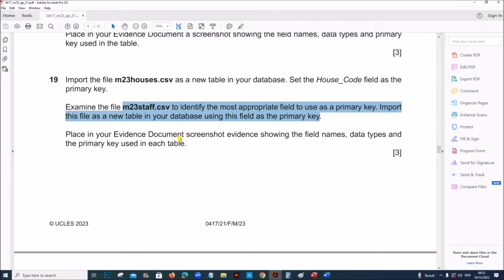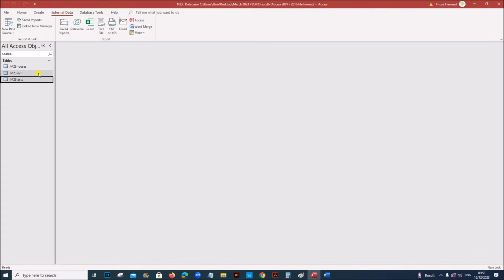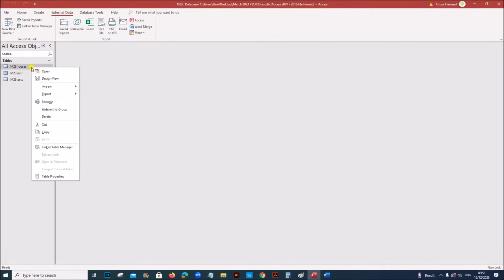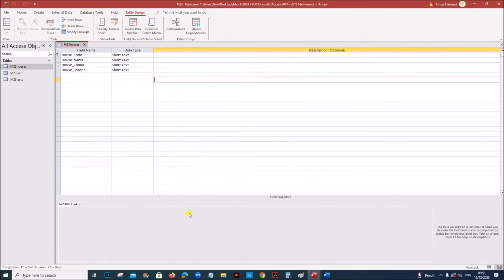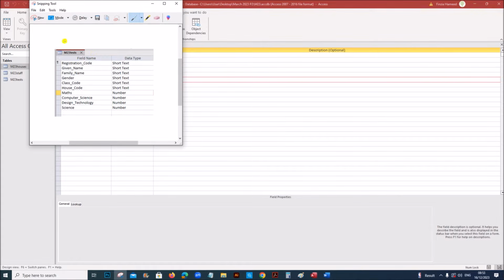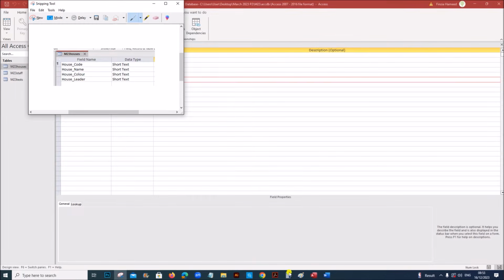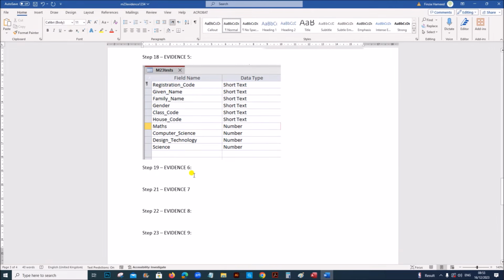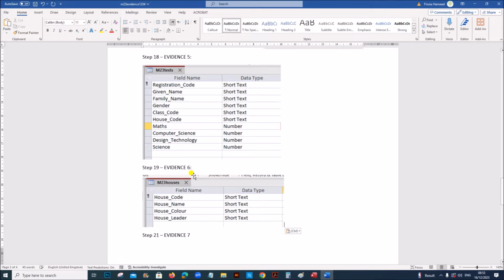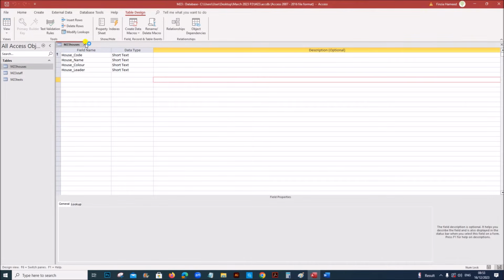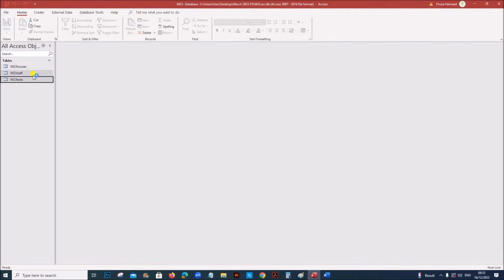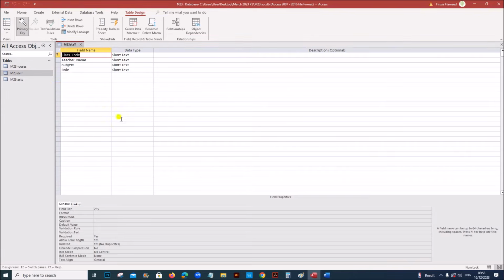Place in your evidence document screenshots showing the details of both the tables. So first go to m23 houses. Take the screenshot for this table. Step 19 evidence. We have one more table in this evidence. Go to staff.